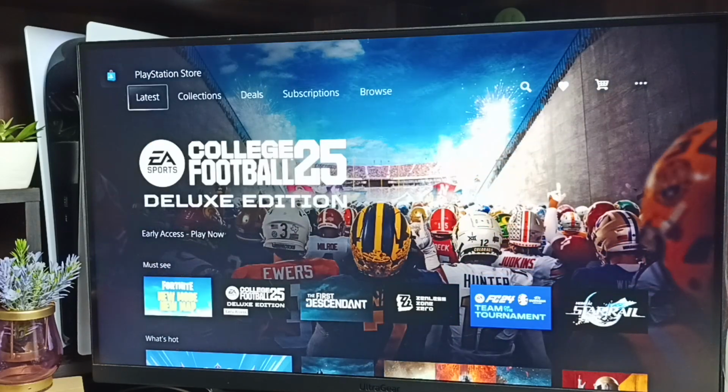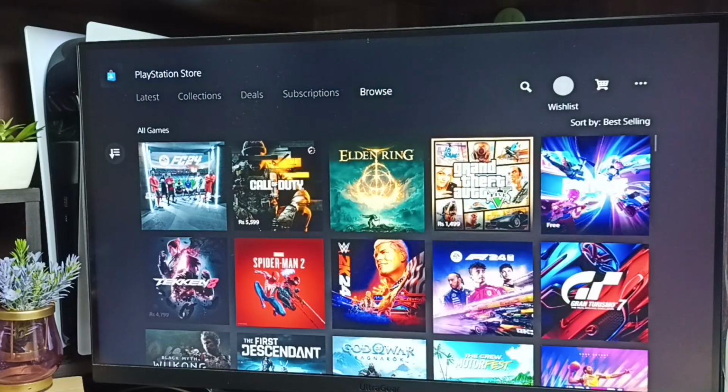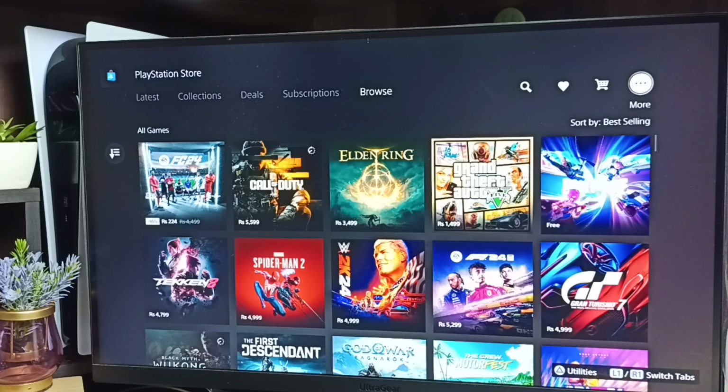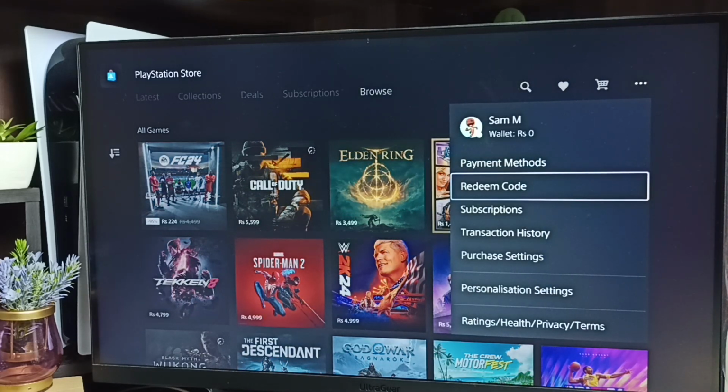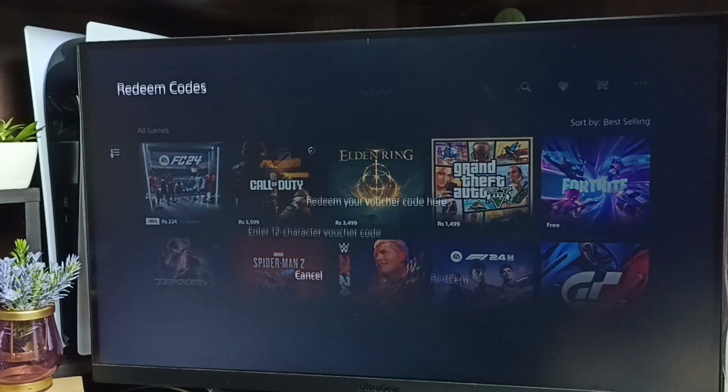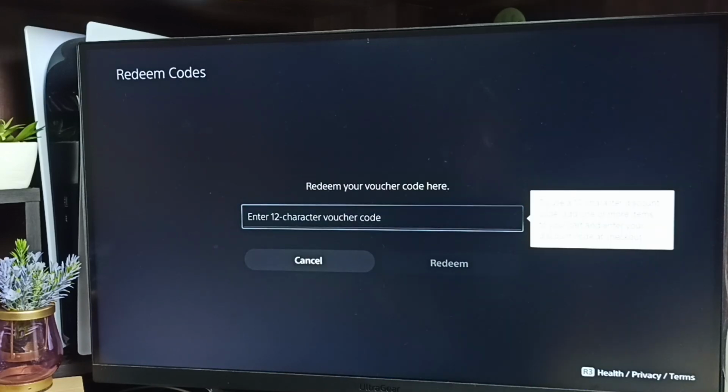Then on top, go to right side, select these three dots. So here you can see redeem code. Select redeem code option. So here in this text field we have to enter 12 character voucher code or redeem code. Let me enter.